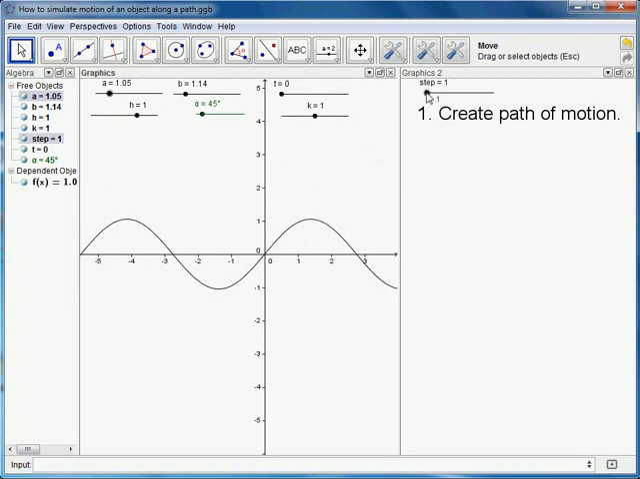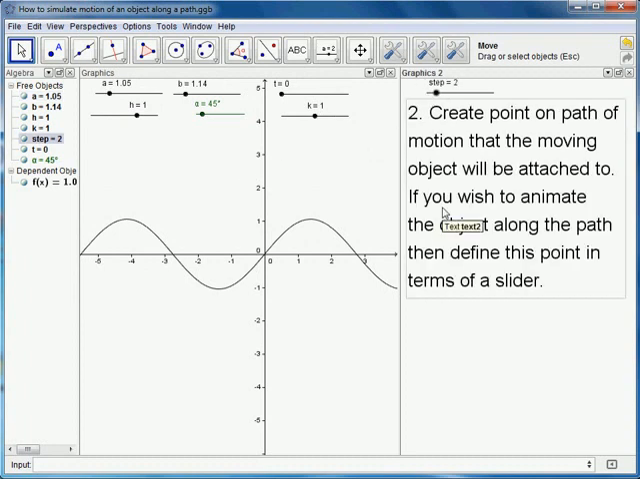The second step is to create a point on that path of motion. Now, because I want to move that point across the screen along the curve, I'm going to define it in terms of h. So I'm going to make sure I'm in that graphics view and type p equals open bracket h comma f of h close bracket. Okay, there's the point p.